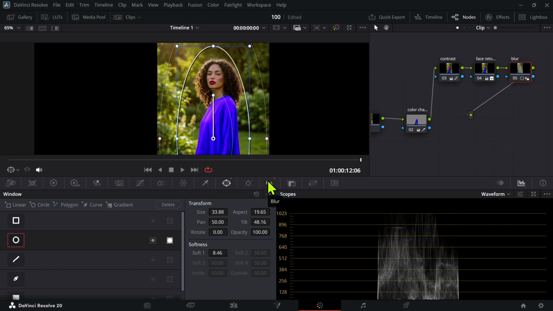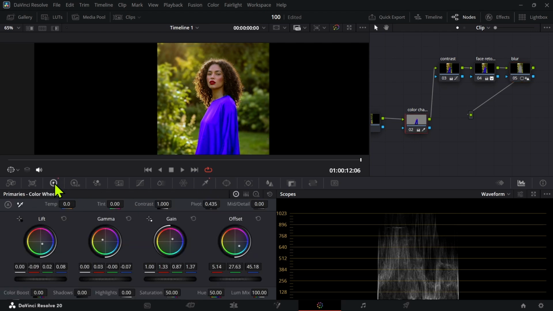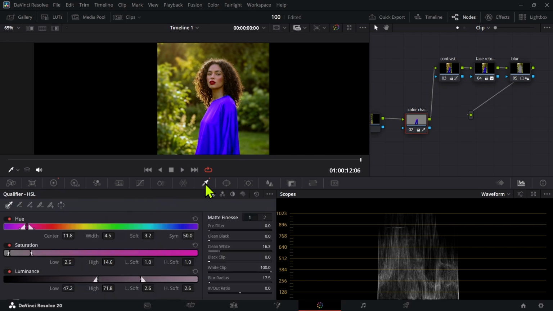And one thing about the color window is each time you create a node and you make any changes, you notice there's a little red dot around. Here we change the color and we use the qualifier node. It's just showing us what's happening there.